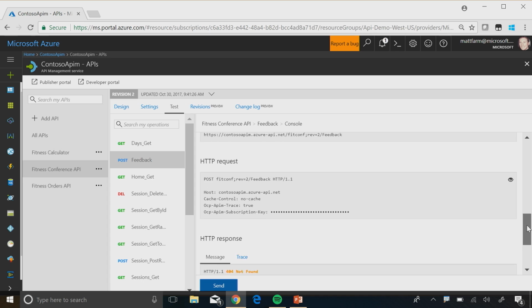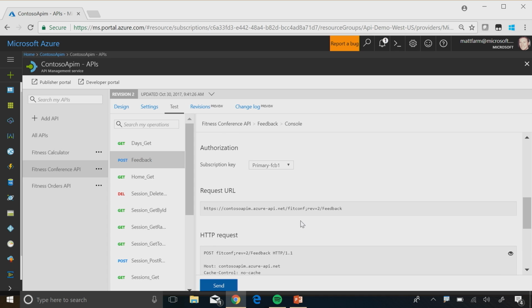But what you can see is the revision URL just under my cursor here. So each revision is given its own specific revision URL, and here it's marked as semicolon rev equals 2. That shows you're calling the URL provided for the revision and not the real production instance.